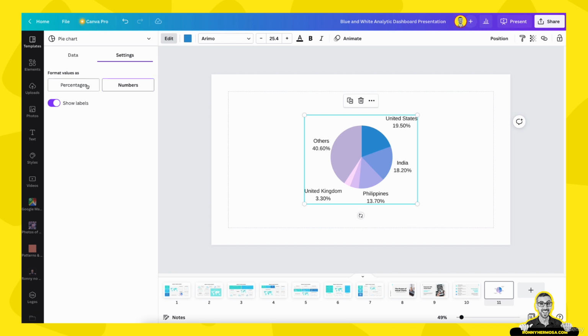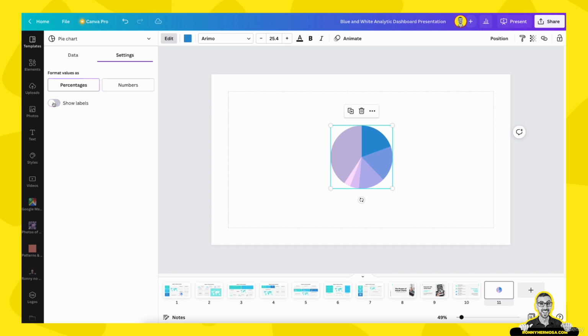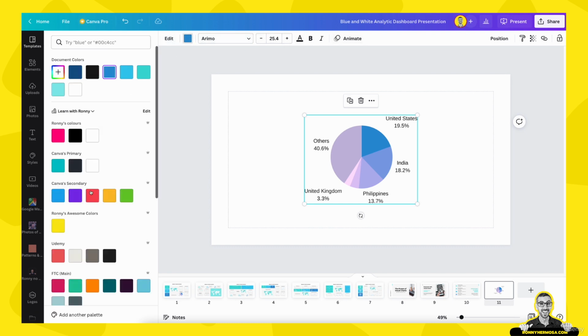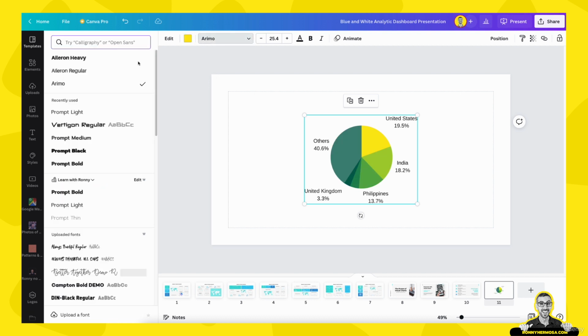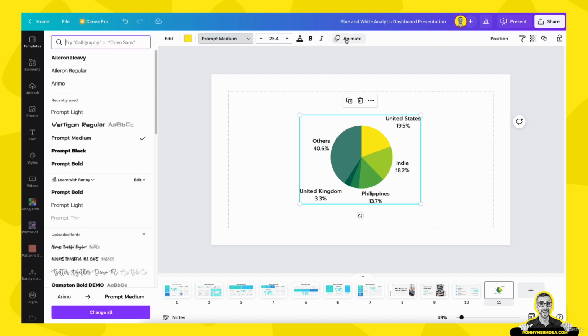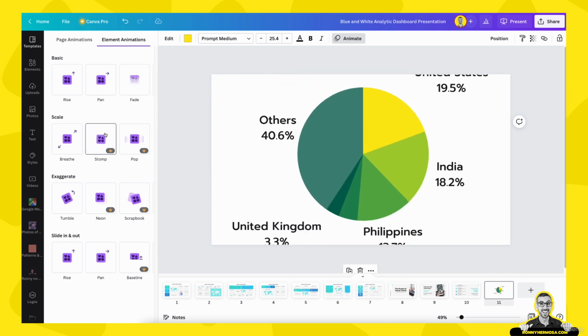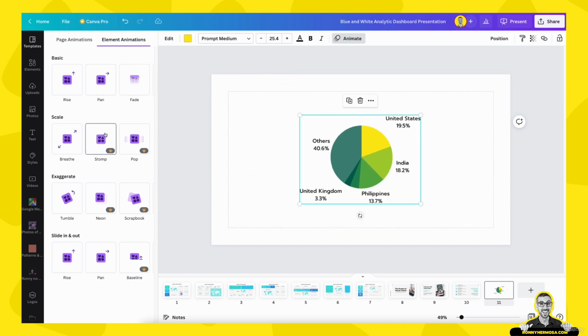like how you want to show the values and whether or not you want to show the labels on your chart. Next, we have some other options here in the top bar. You can pick a different dominant color for your chart to match your brand, for example. At this stage, you can only pick one color, and Canva will select the other ones for you. You can change the font, its size and color, and you can also animate your chart, just like any other element in Canva via the Animate button right here.